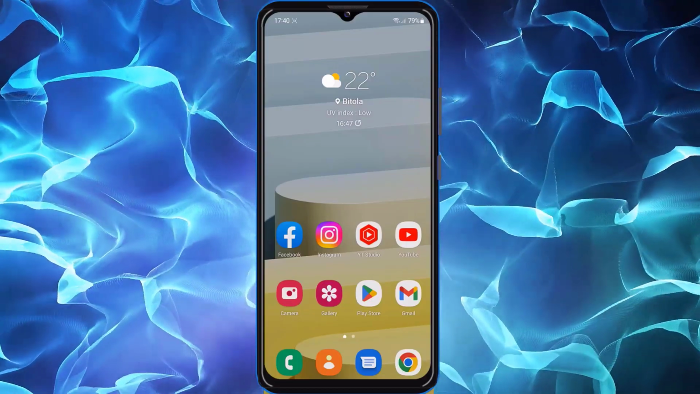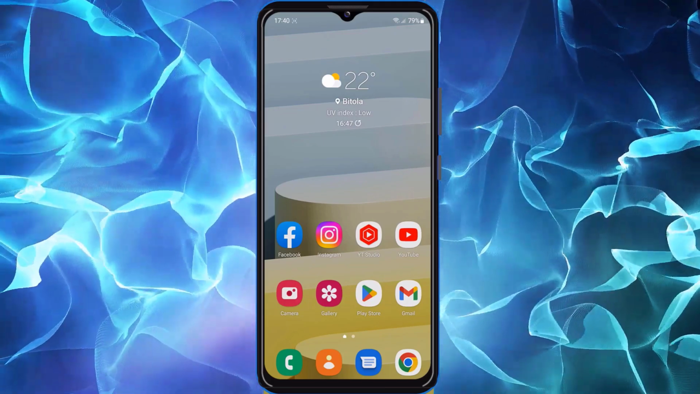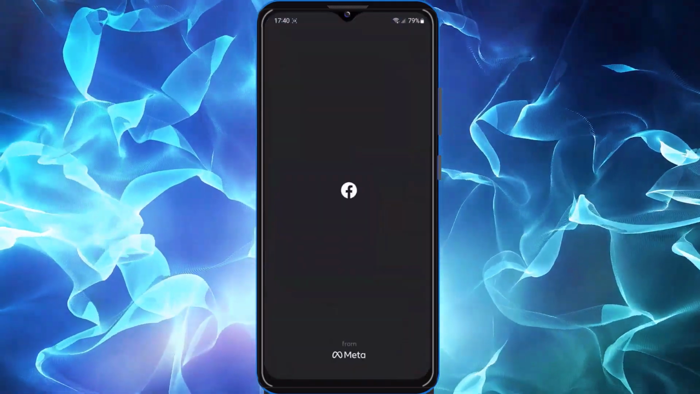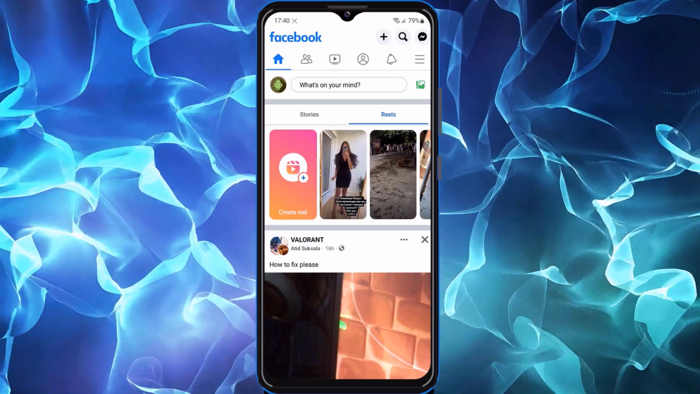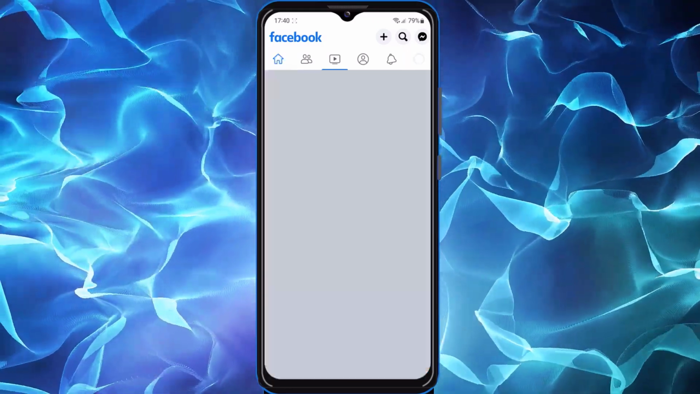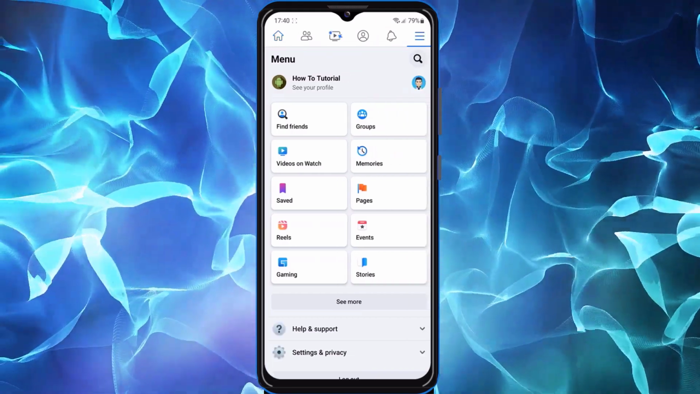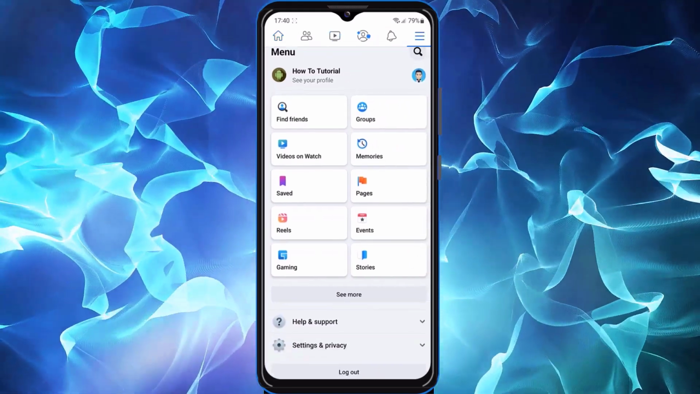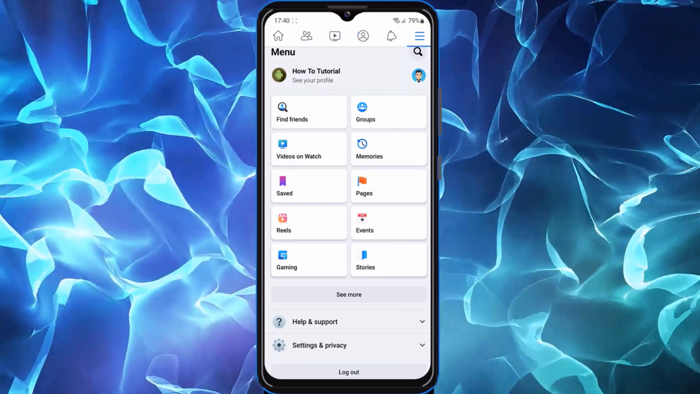In this tutorial I will show you how to hide mutual friends on Facebook. Now I'm going to open up the Facebook app here. Click at the 3 vertical lines at top right corner of the screen. Next you need to scroll down and click on Settings and Privacy.